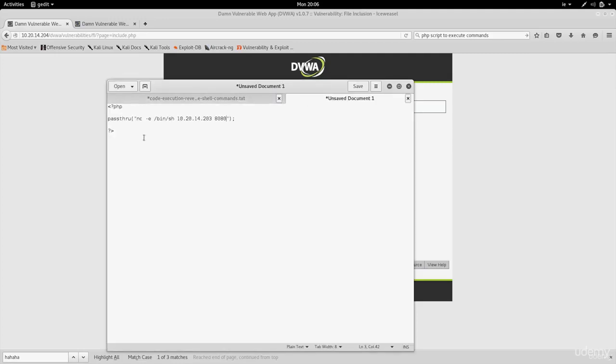So I'm going to paste that here. Let's first have a look at this. The PHP opening and closing tags are just the start and the end of the PHP file. Passthru is a function which executes any command that's inserted between the quotations. And I'm using the same command we used in the command execution vulnerability, which will just make a reverse connection to my computer. So this is all good.